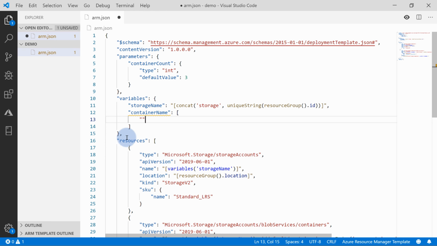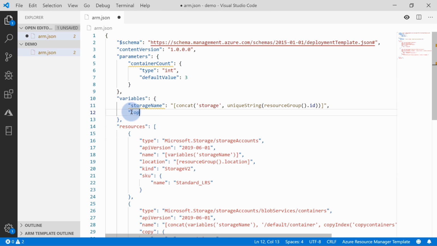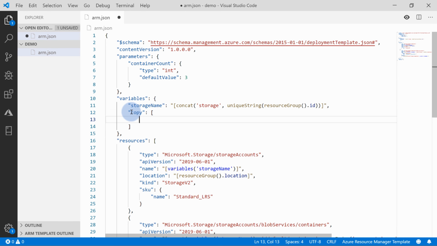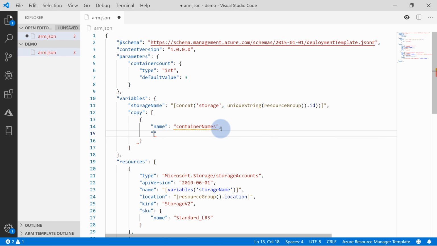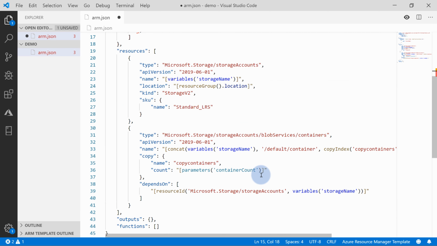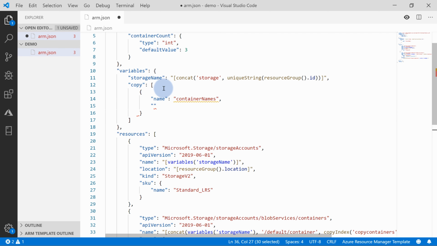But in this case, you want to create a block using the copy element. So you specify copy, an array. Within an array, it's an object. It's just a notation, remember about it, and provide a name. And in this case, it's gonna be container names. This will be replaced later on here, right? So it's just gonna be a variable with container names as a name. You need to provide a count. So remember the count is here, so we can just copy paste that.